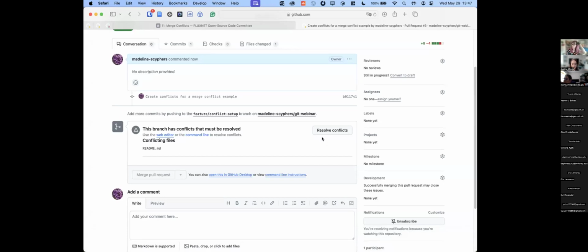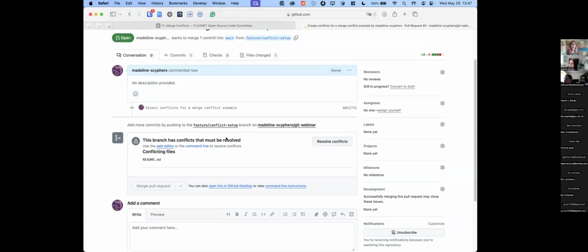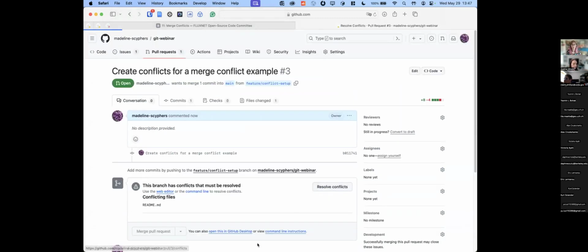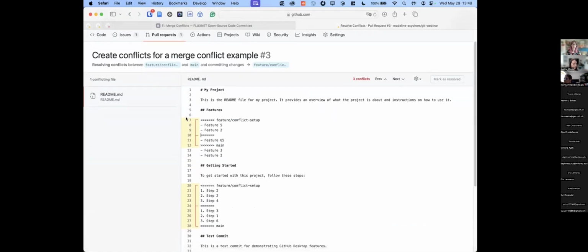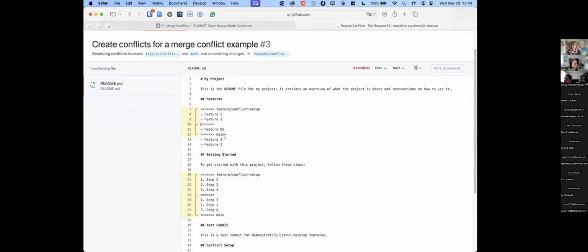So there's two different ways we're going to go over how to resolve this. GitHub has a native inbuilt conflict resolving tool. So in your PR, you can go to resolve conflicts, and it will highlight right here in yellow all of the main problems.